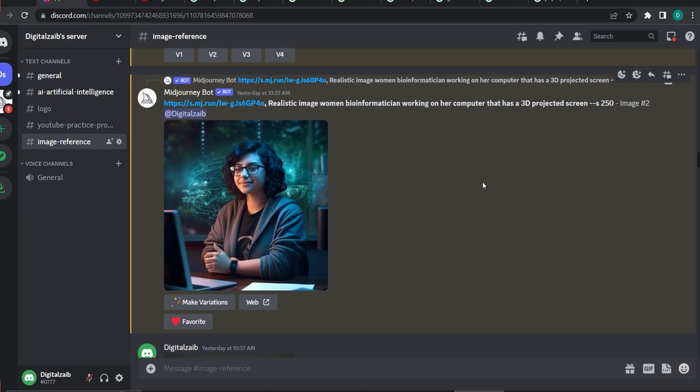Today our topic is image reference, and we will see how we can use image reference to edit our pics. So without wasting time, let's start.